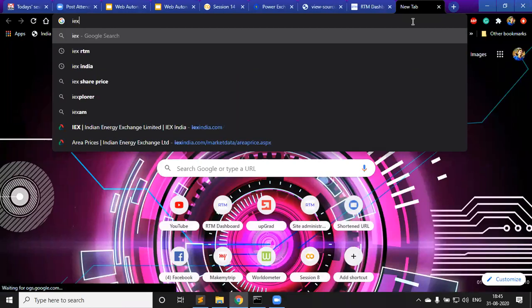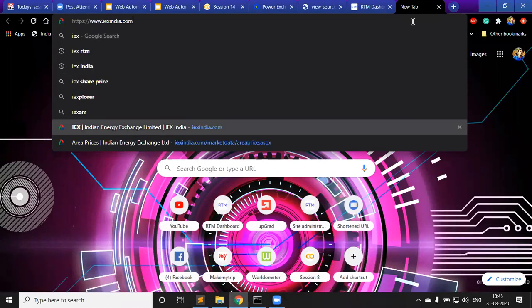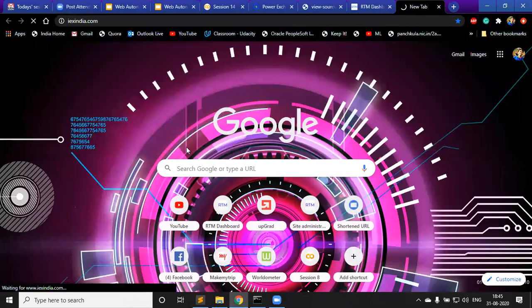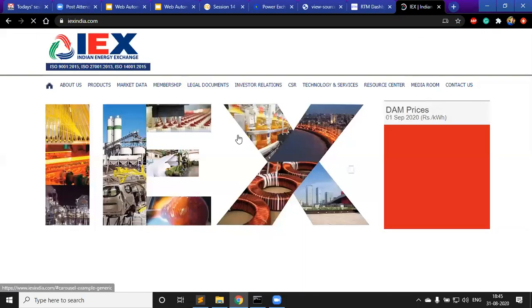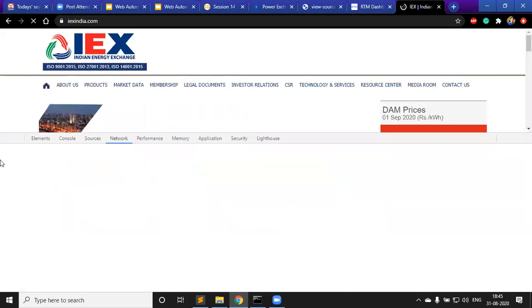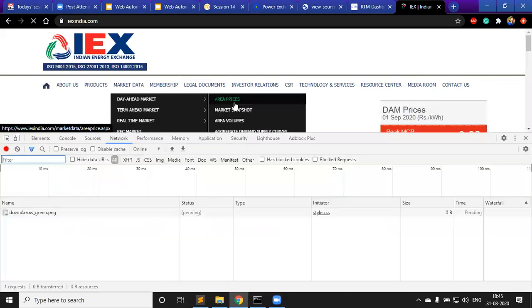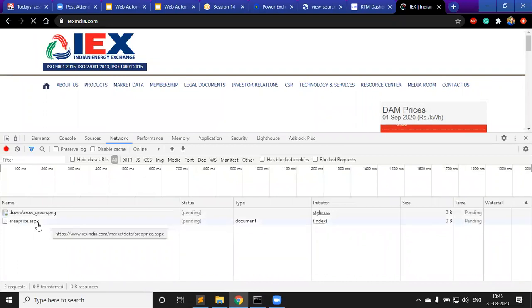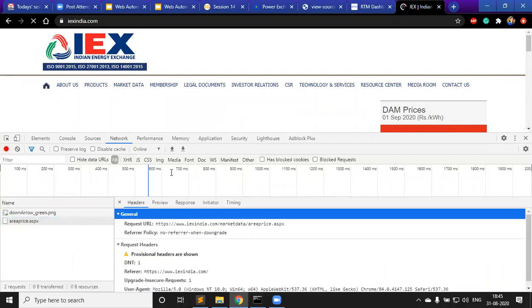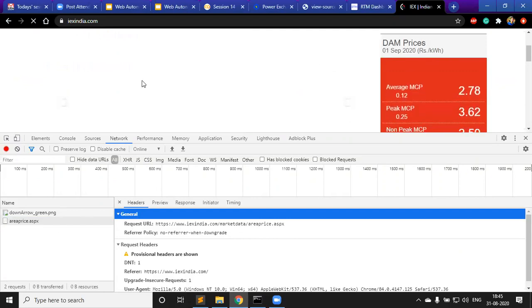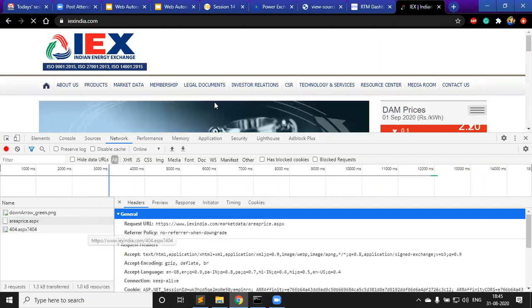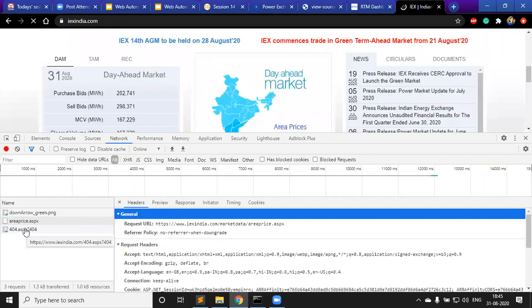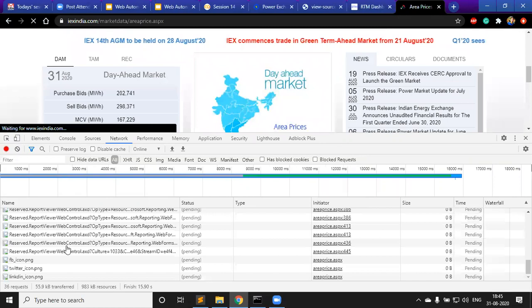IEX. It's not a very great example, but it is also a site which is not easily scrapable, right? We will just see why it is not easily scrapable. We just open this one, and look at the area prices. When we do this for the first time, let it open once and look at the request we need. The site is a bit slow, so we'll wait.